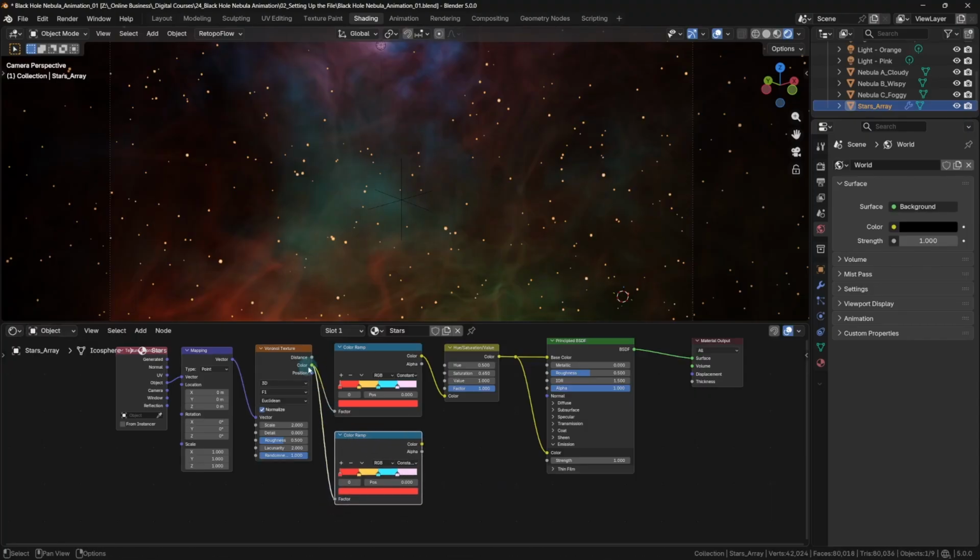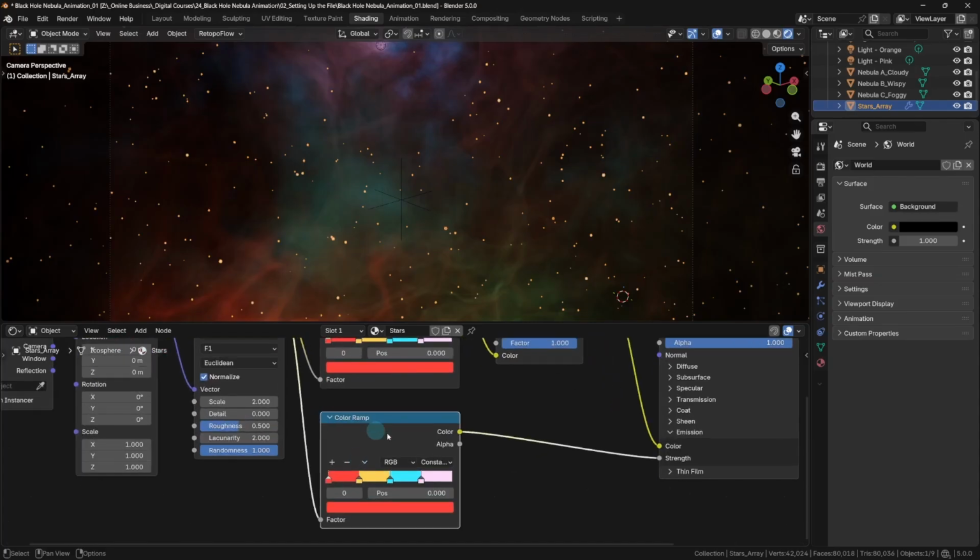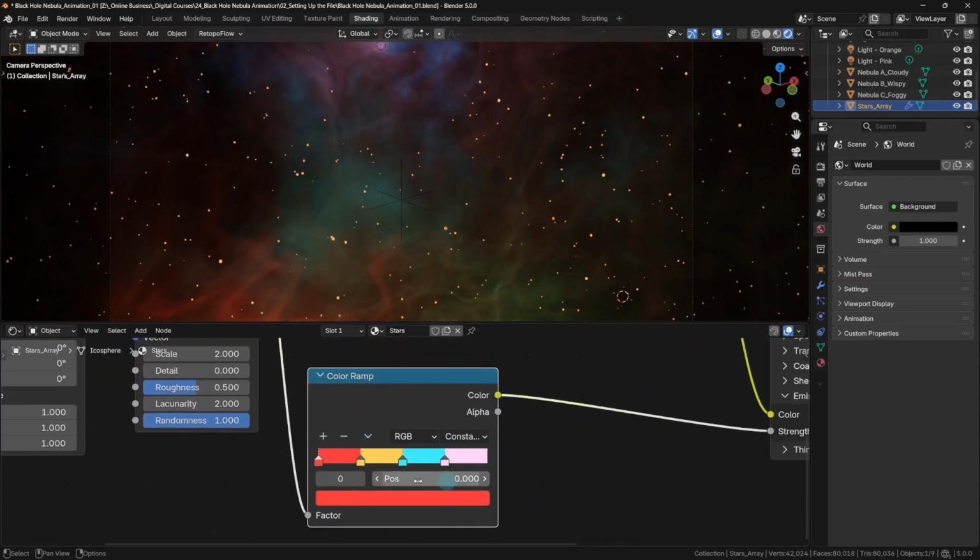So we're just having the same thing put into both of these sockets. And then finally, we'll drag from the color on this new color ramp to the strength in the emission. We've already set up this colorful gradient, so we might as well just use it to control the brightness as well.